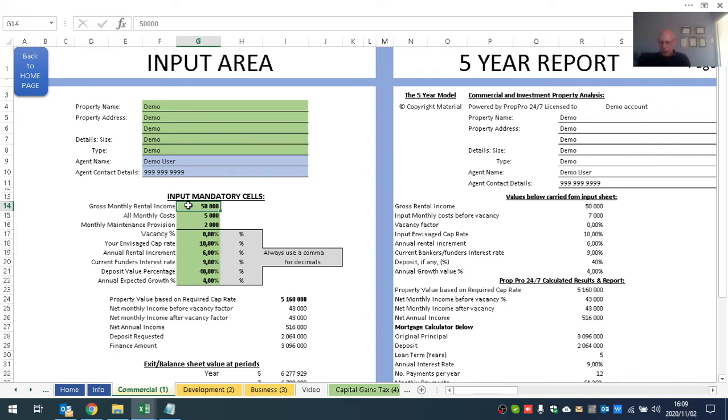valuation. Let's start off with a property that generates 200,000 monthly income. It has fixed monthly costs at 20,000. Monthly maintenance provision, 3,000. Excuse the typo.